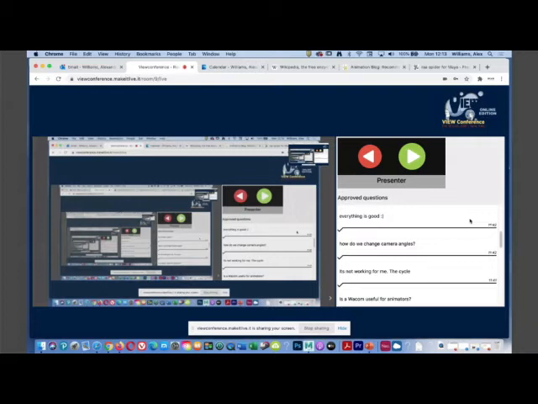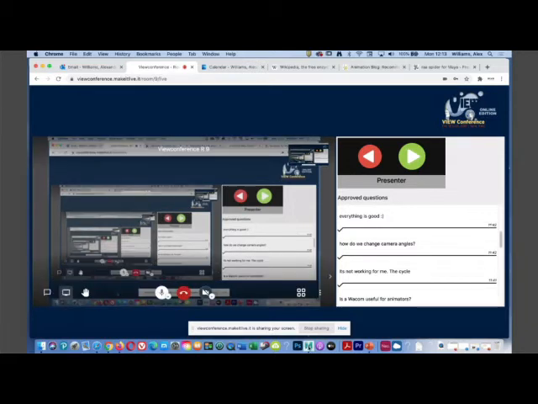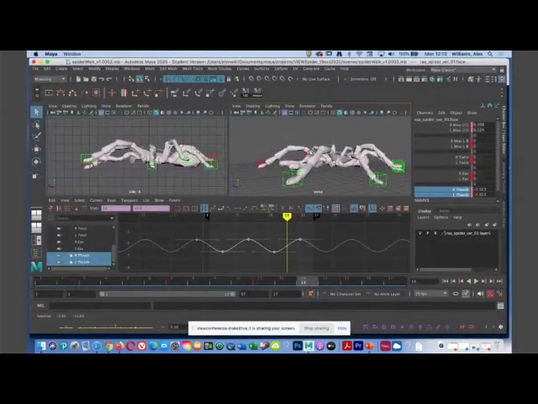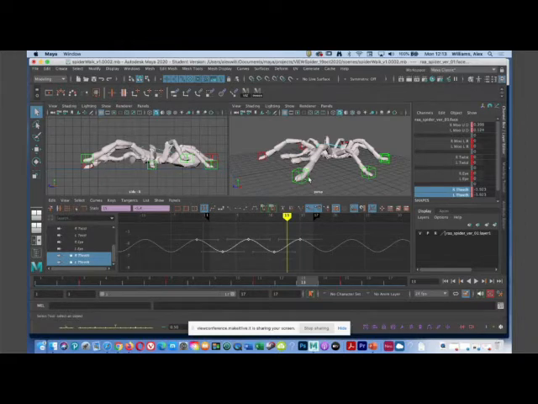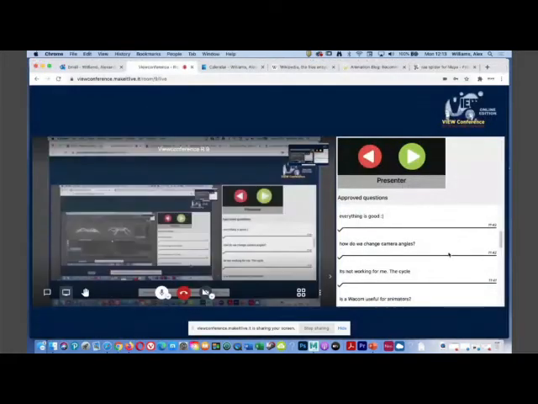How do we change camera angles? Someone asks. Well, in Maya, you get a free camera. You get the perspective view for free. If there's time at the end, we will create a master camera or a shot camera, and then we can have our own camera angle, which we will decide on. But for now, we're just animating in the perspective view and the orthographic side view. That's what we're doing for now.